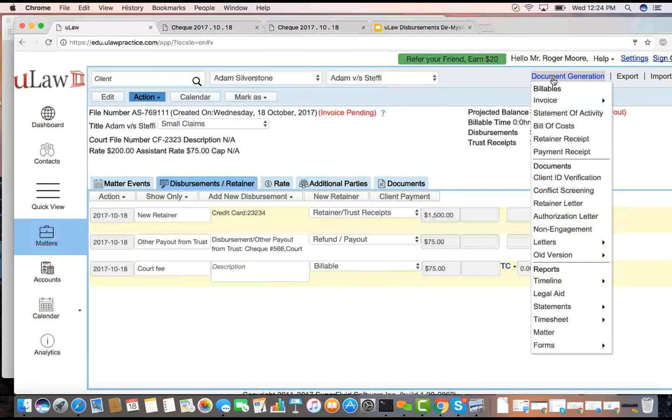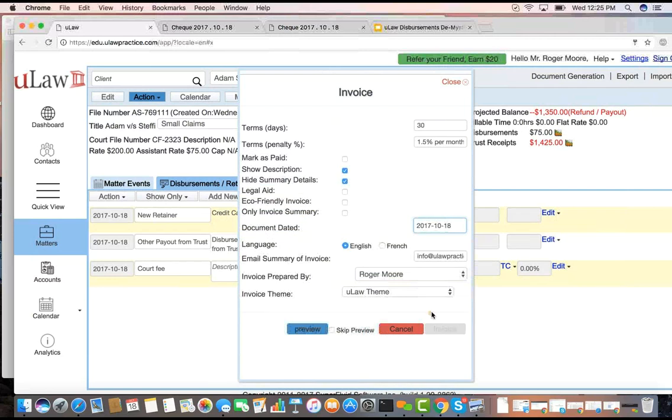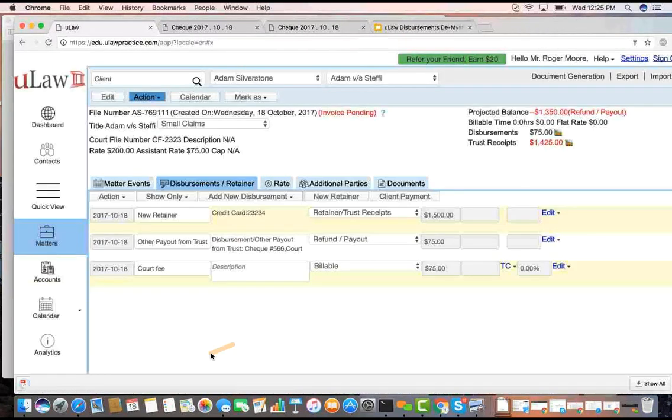Document generation, invoice complete. Notice that uLaw will not allow you to raise an invoice. The reason why we don't allow you to raise an invoice is because we want you to do a preview. It's a very good habit to do a preview. Make sure that you're happy with the invoice before you actually raise it. So in this case, I just generated a preview. Let me have a quick look at it because I want to make sure that everything that I want to put in that bill is all correct.